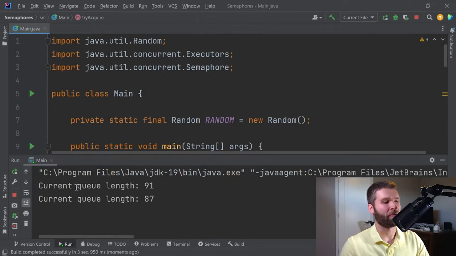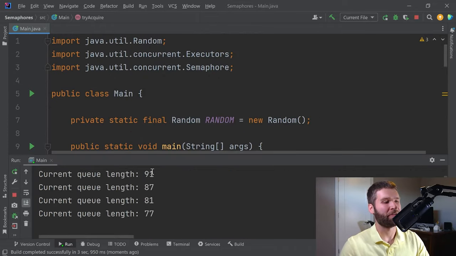All right, so we have a queue length here, and as you can see, it's slowly decreasing. That's because we had a whole bunch of threads queued up at the front, and now a lot of threads are releasing the permit that they had on the semaphore, so threads that were later in the queue can now access it. I didn't handle the case properly when we end in zero, but that's fine.